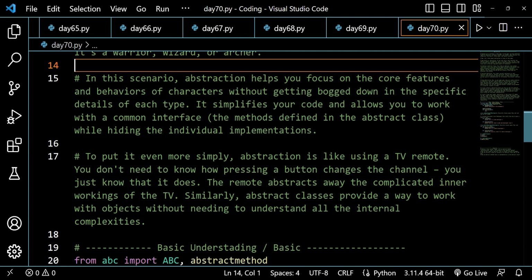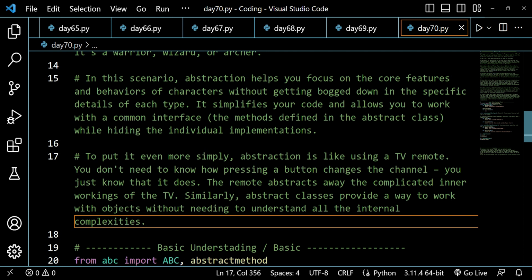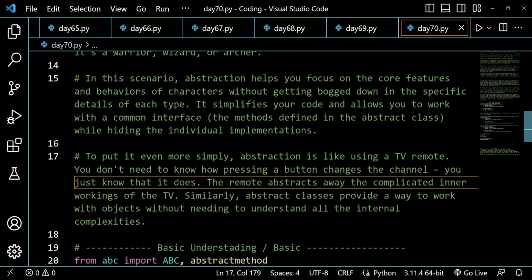Like I talked about the keyboard, I am giving you an example with a TV remote as well. You just use a TV remote without needing to know what happens when you press the button. You don't need to know how pressing a button changes the channel, right?